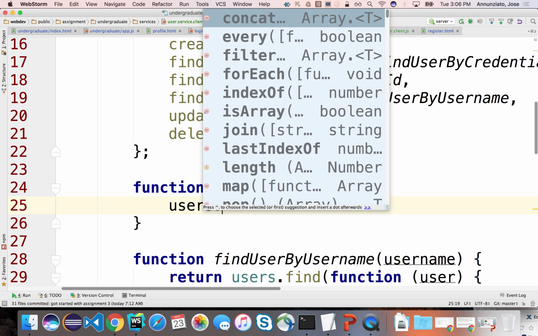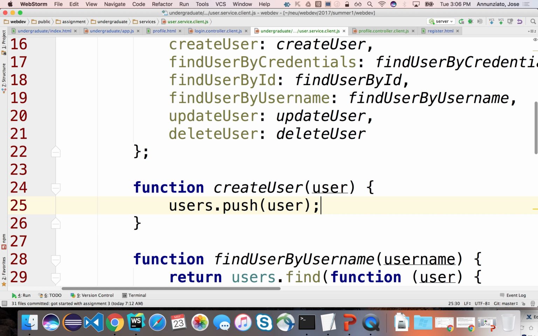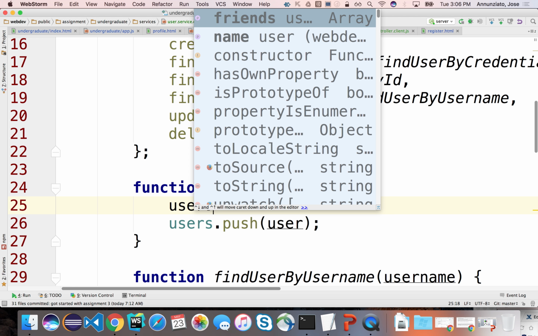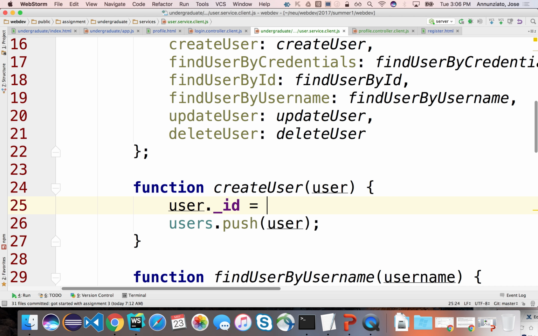We say users.push(user). Perhaps right here we can add a dummy or a mock ID. We can say user.id. It's a brand new user we just created, which provides a username, password, first name, last name, whatever the registration page has. Oh, actually, no, just username and password. So this is only going to have the username and password. We're going to add the ID right here.